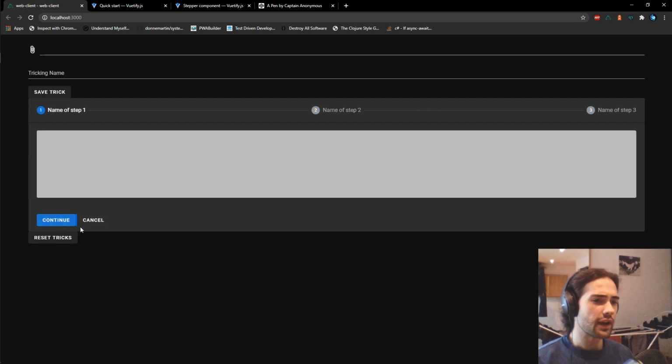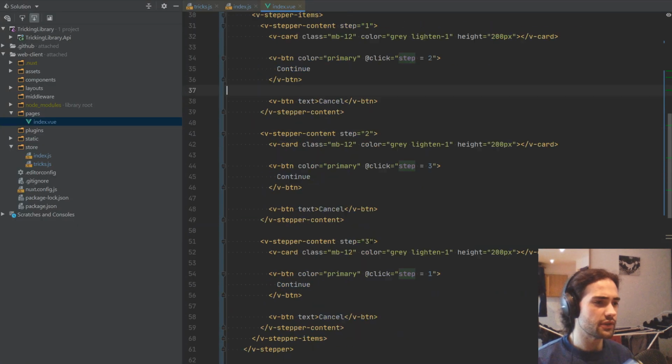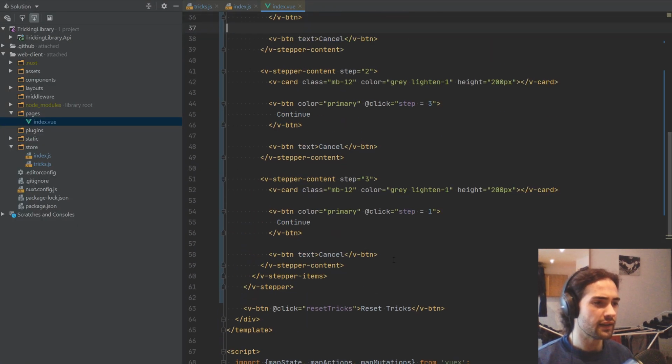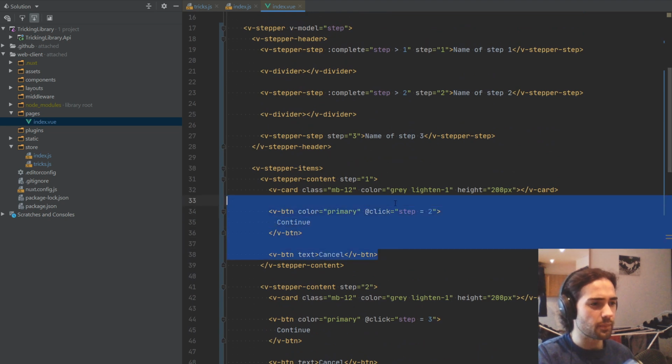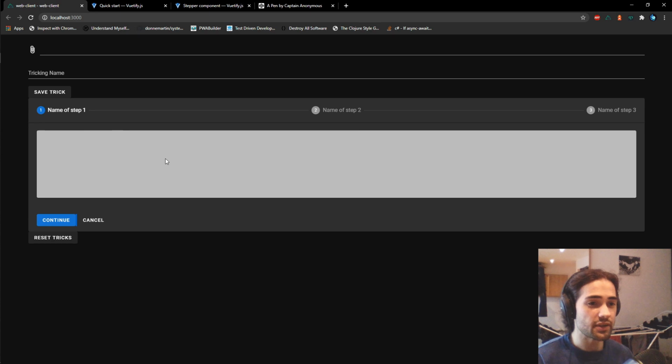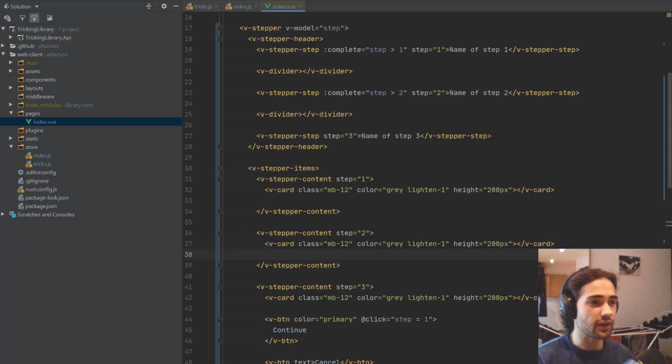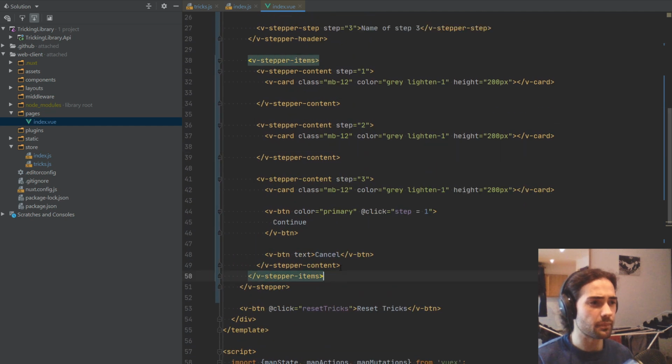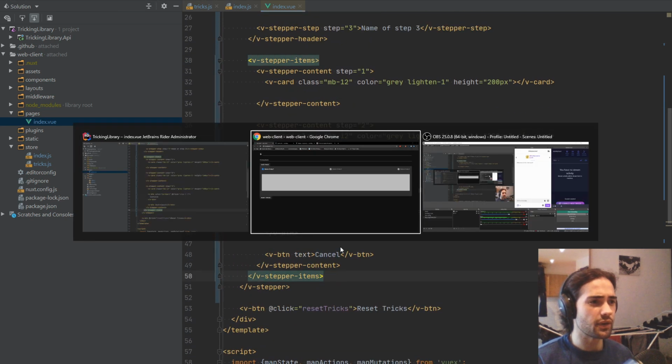So I don't want to have these continue and cancel buttons, so let's go ahead and remove them. They are pretty much located at every single step. If you don't want them to move as part of your form as well, you can probably have a v-stepper footer or something like that. Let's go ahead and check.